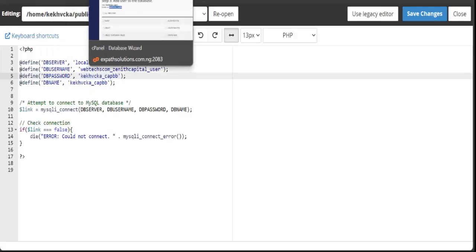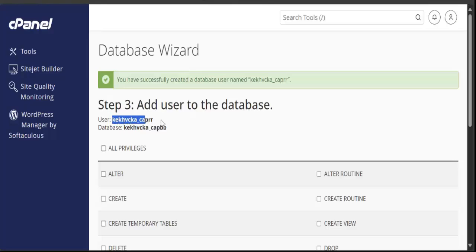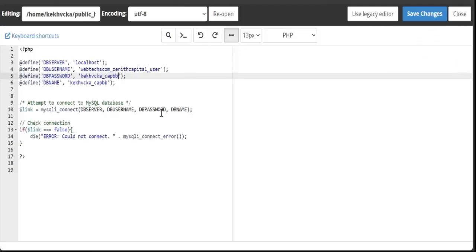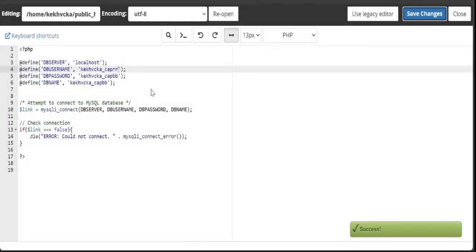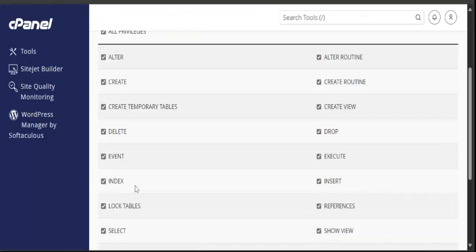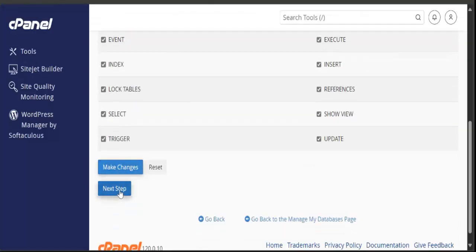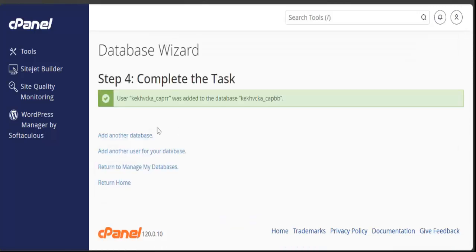Then the last one there is the user. Make sure what you are doing is correct, because if you are not careful, it will not work. So be careful of the information you are pasting here. Once you are done, save changes. So we have successfully connected our database to our file. The next thing is come back here, click on all privileges, and next step. Good.